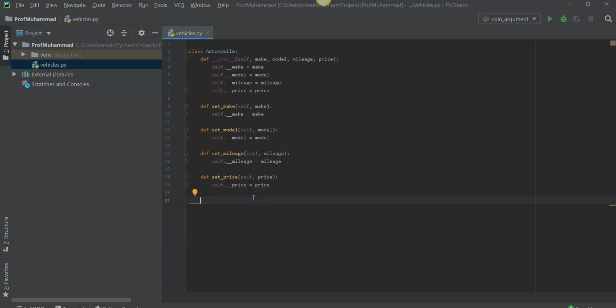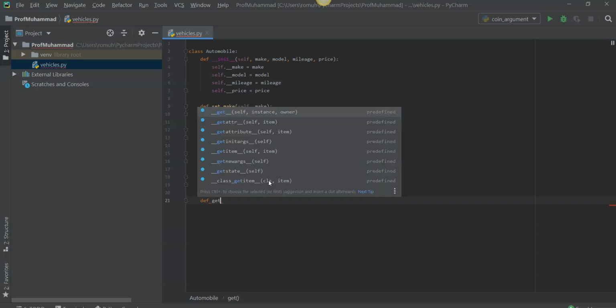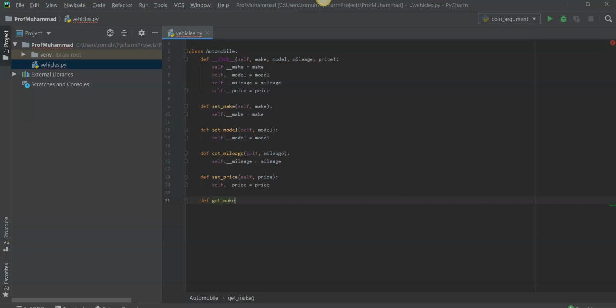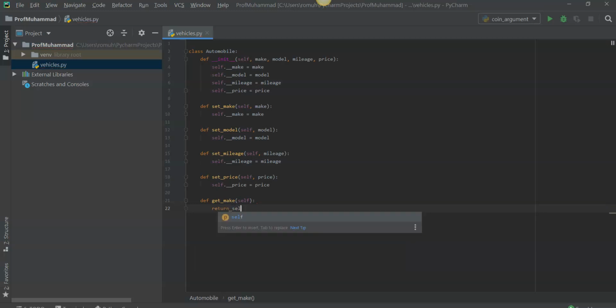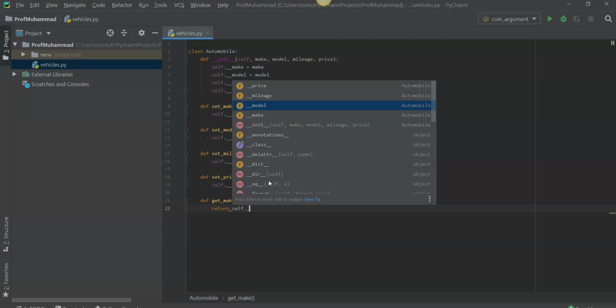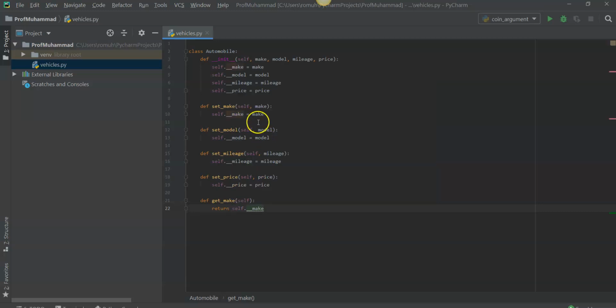All right, now that we've created the mutators, now we're going to create the accessors for these data attributes, and we simply create that by making a value returning function. Say get make, and then self, and then return self dot underscore make. And we'll do that for each one of these attributes. And again, I'll spare you watching me type out all the rest of the attributes.